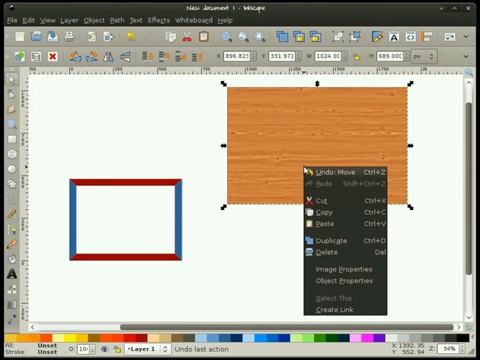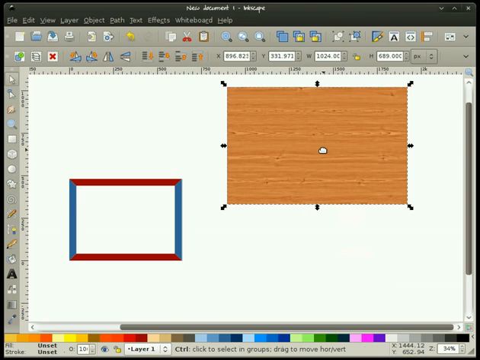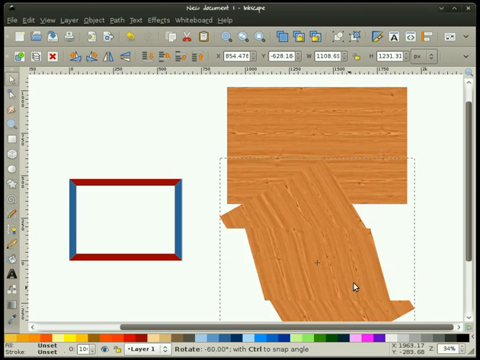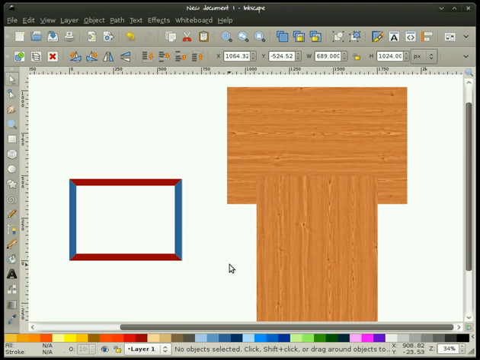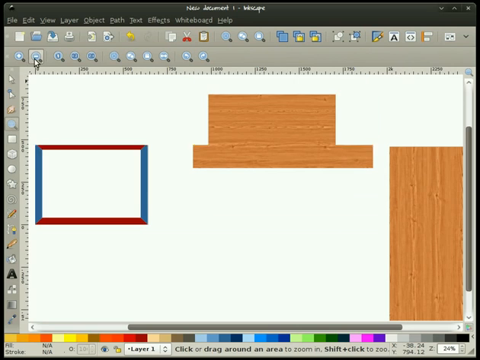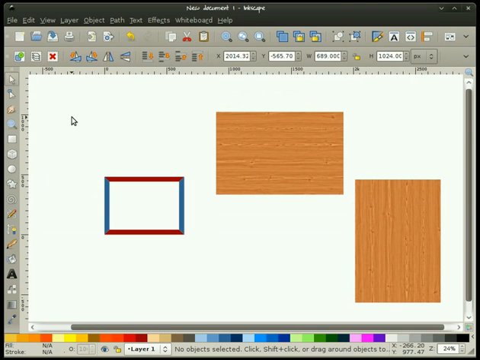I'm going to right click on that texture and I'm going to duplicate it. I'm going to slide it down and I'm going to rotate it 90 degrees. Okay, so I have two copies. One that's vertical grain, one that's horizontal grain. Okay, and we'll select both of these and push it all the way to the back.